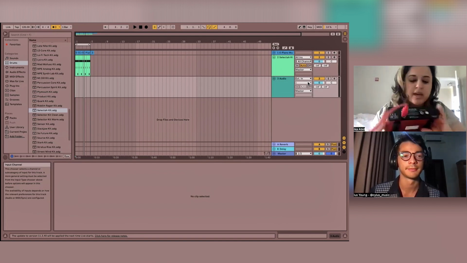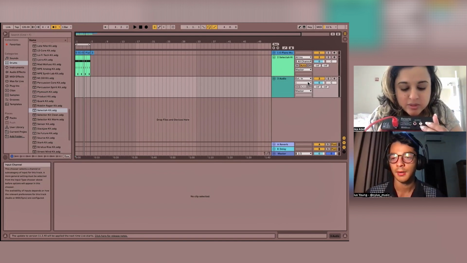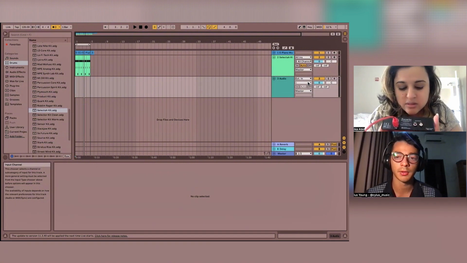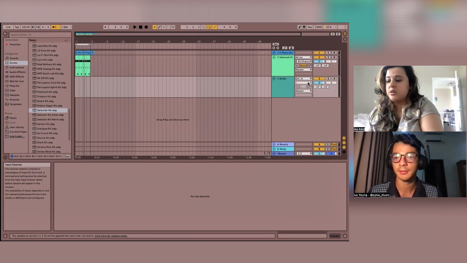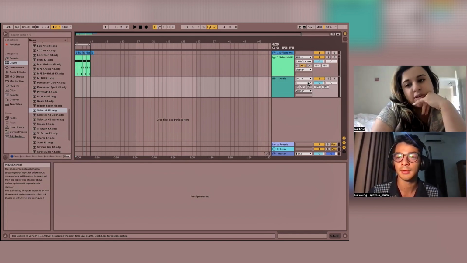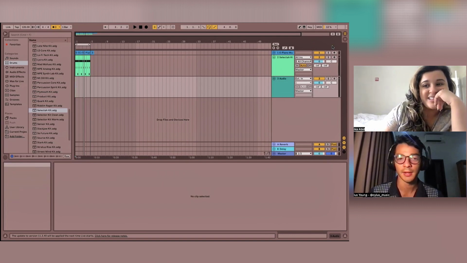I haven't used these line outputs on my Focusrite. What are those for, like left and right? Yeah, that would be for outputting to speakers or studio monitors. Oh, okay, when I have those, I can hear. Okay. Yeah, I think that's enough to get you started.